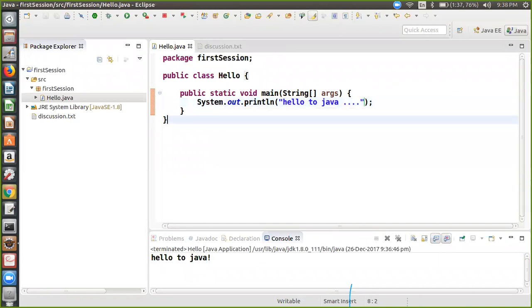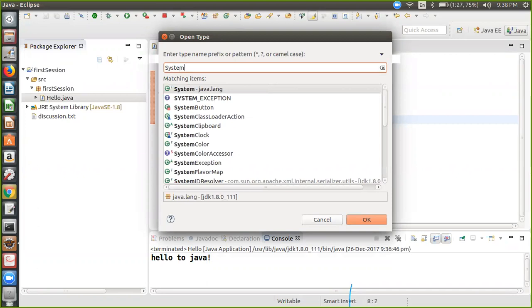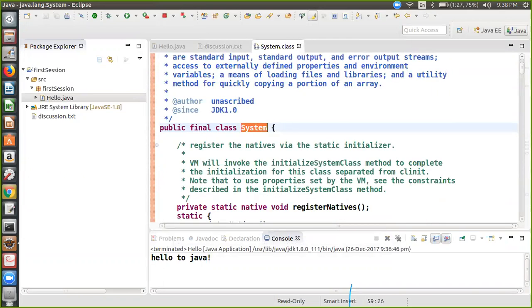So let me check it out. I can press Control Shift T. What is the command, my friend? Control Shift T. If you type here System, you can see the System class is there in the JDK and it has a small f. F means what? It's a final class. Don't worry if you don't know what a final class is, I will explore it later on. If I double click it, you can see the code of the System class open in front of you.